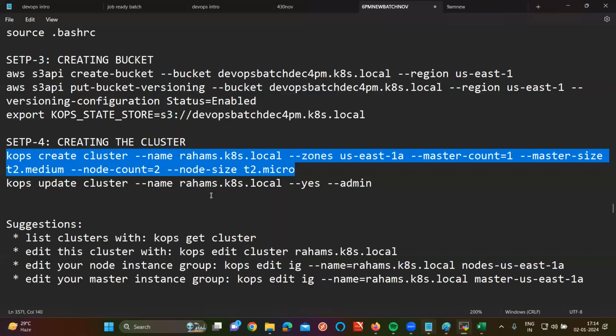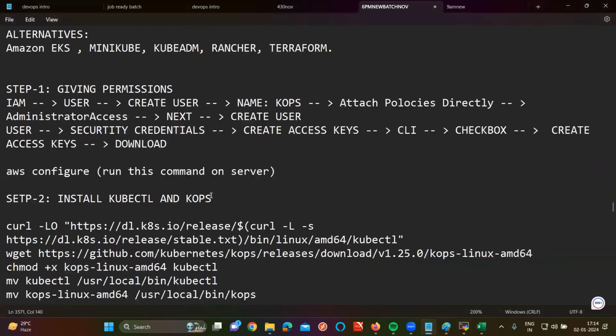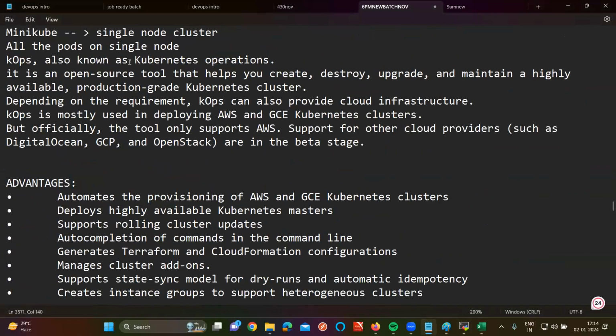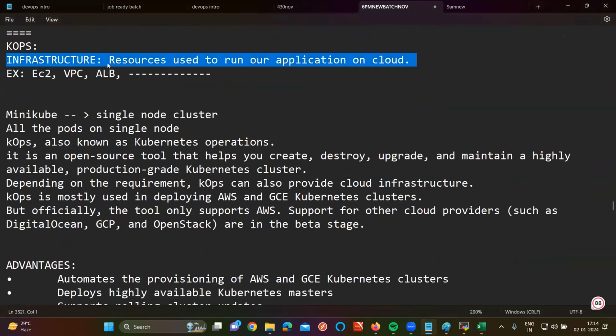In the meanwhile, let's see this one more time. First of all, what is the meaning of KOps, sir? Is it to create the infrastructure? What is the meaning of infrastructure? Resources to run our application on the cloud. We create the EC2, we create VPC, we create application load balancer. Minikube is basically a single node cluster. If you delete this single node cluster, everything is going to be gone. For that purpose, we use KOps.